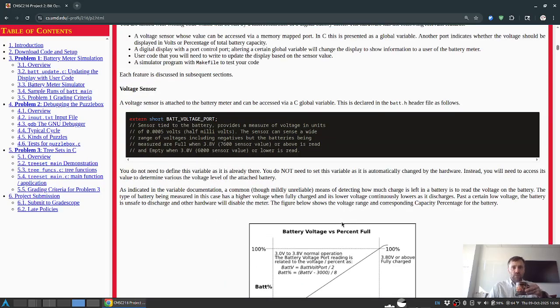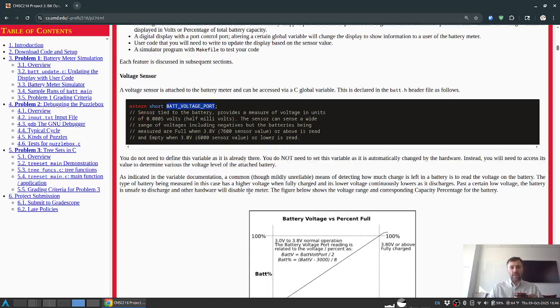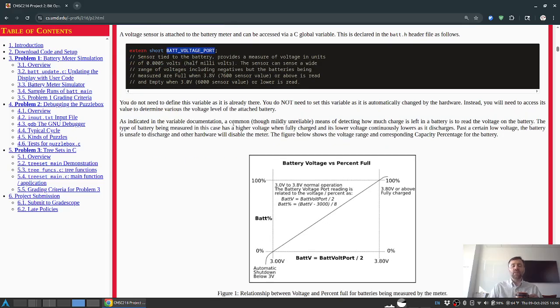All right, so the first global variable that you have accessible in the C code that you'll write shows you how much voltage is on this thing. Do a little bit of conversion in order to get the actual voltage value, and a little bit of further conversion in order to get the percent full the battery is.